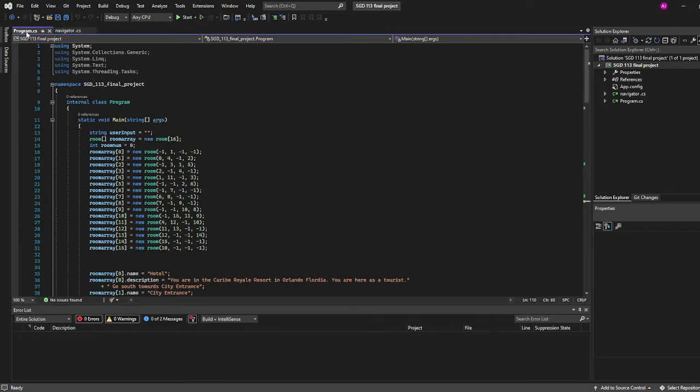And then we go to our main program file. Right here we have a string user input that's waiting for an input. And then the int room num 0, that's where you're starting at the start of the game. Each one of these is a room. There's 16 rooms, 0 all the way to 15, so you have 16. For each of these, it will tell you what direction you can go and what you can't. -1 indicates you can't go there.